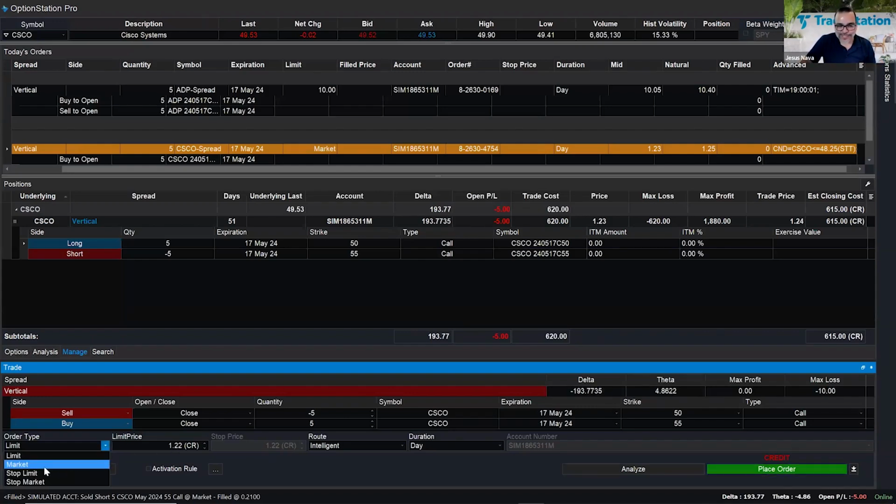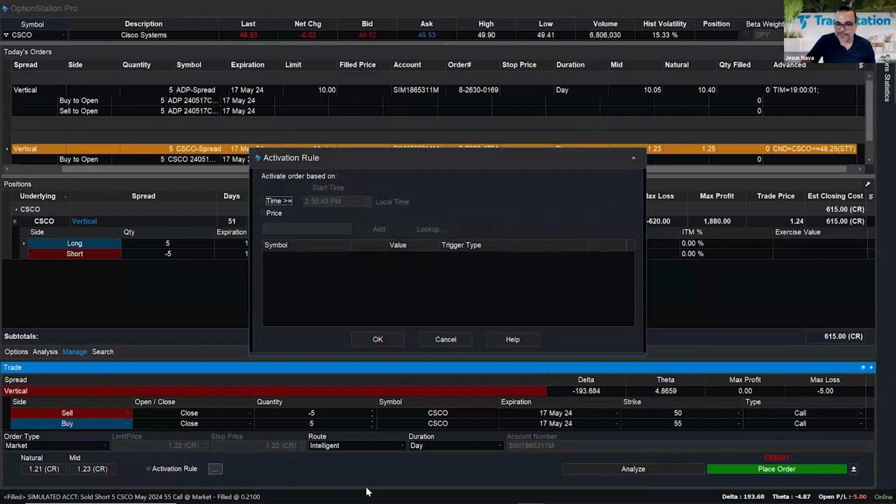So I'm going to change the order type here to market. And I'm going to set my exits. I'm going to go here into activation rule, go into the ellipsis. I'm going to go here into the price checkbox, and I'm going to type in the symbol for the underlying. I'll add it once, and I'm going to add it twice. I added twice because, remember, I'm setting two different price activations. I'm going to click on Cisco one more time and add it again.